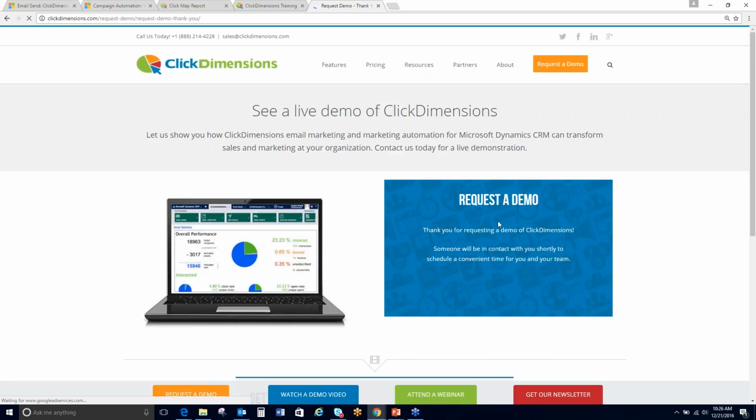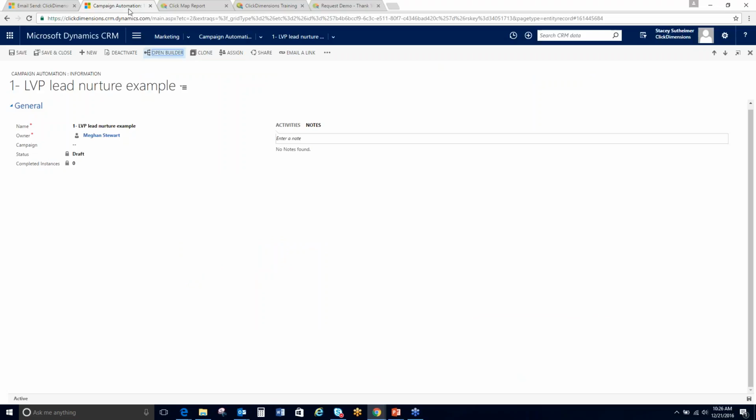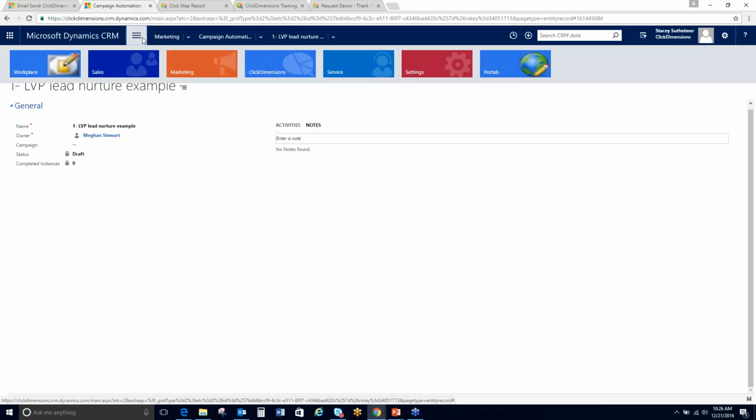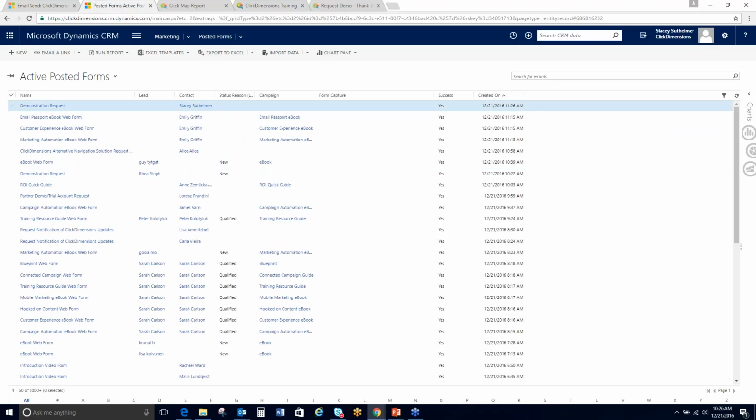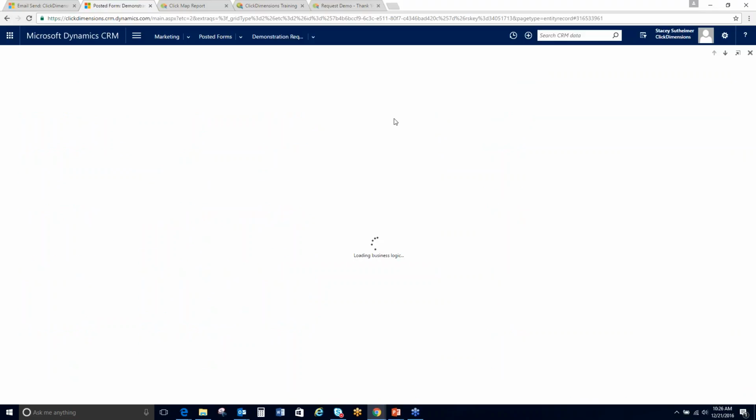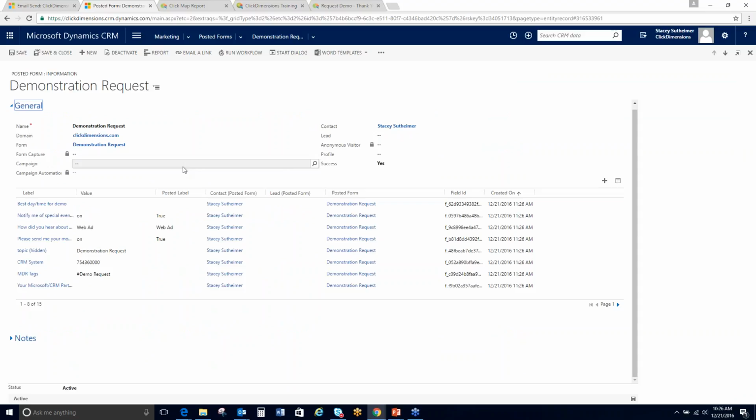Now, just to let you know here, this form that I showed you that we filled out was actually embedded as an iframe. Now, what happened here is the beauty of ClickDimensions, since we are native right into the CRM, everything happens in real time. So if I click here, I'm going to go to posted forms. You're going to be able to see my demo request is right here. Now, what's so great about that is I can click on this demo request, so it's automatically written right into the CRM.